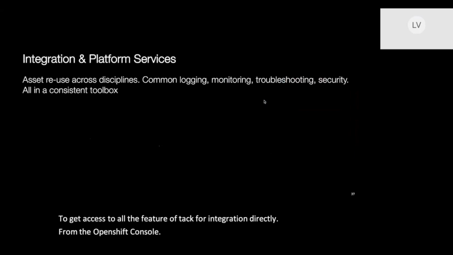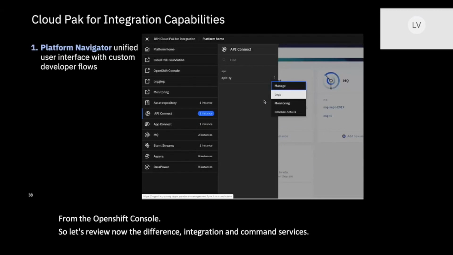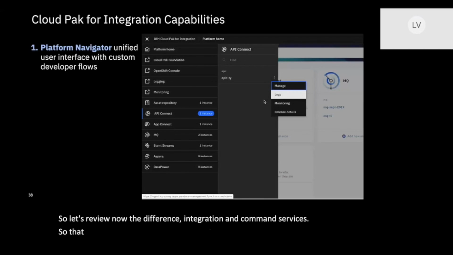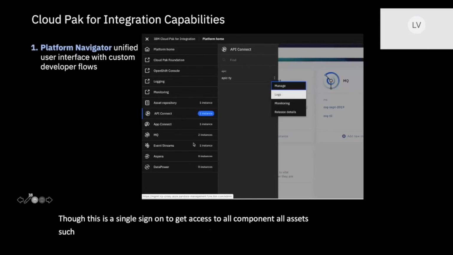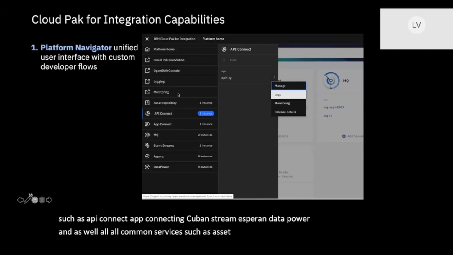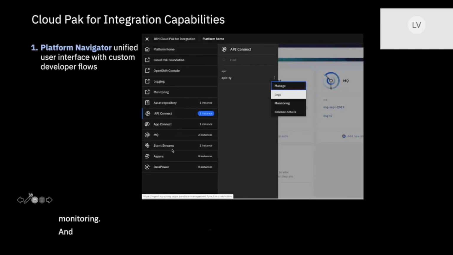So let's review now the different integration and common services. I divided this into 5 different common services. First one, this is the platform navigator. This is a single sign-on to get access to all components, all assets, such as API Connect, App Connect, MQ, Event Streams, Aspera, and DataPower, and as well to all common services, such as asset repository, logging, monitoring, and so on. That's an easy way to navigate between the different components.